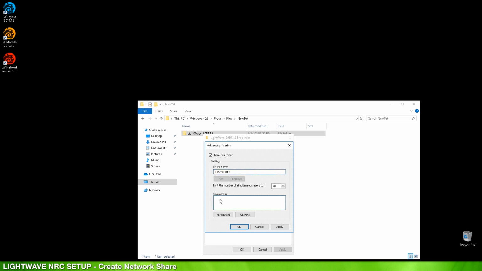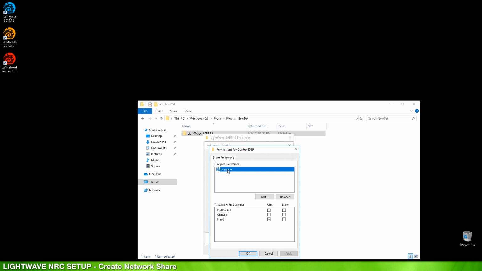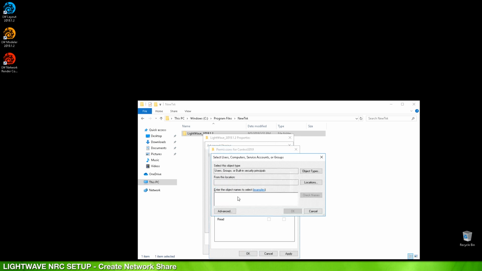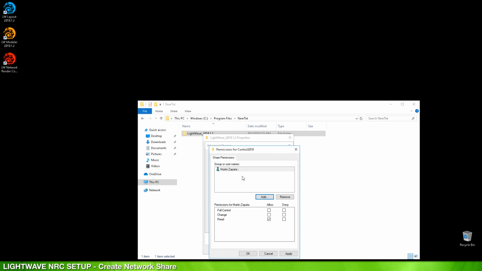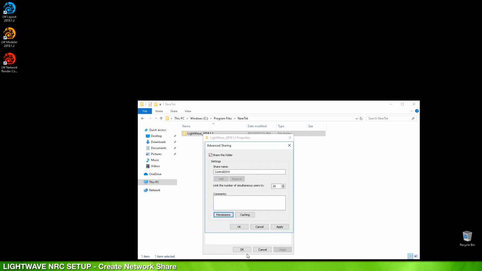If you want to put comments, you can. Under permissions, if you need to limit access to this share, I would recommend removing everyone and then simply adding the users or groups that you want to give access to this particular share. But this should also have the account that's used for the network render controller nodes that are on your network. So this account as well will have change permissions. So just know that Control 2019 is the name of the share.